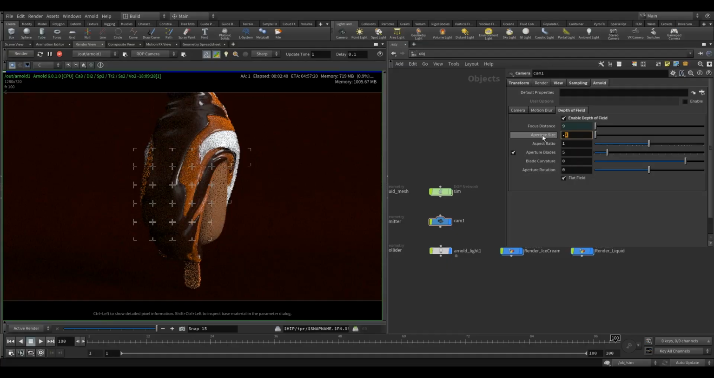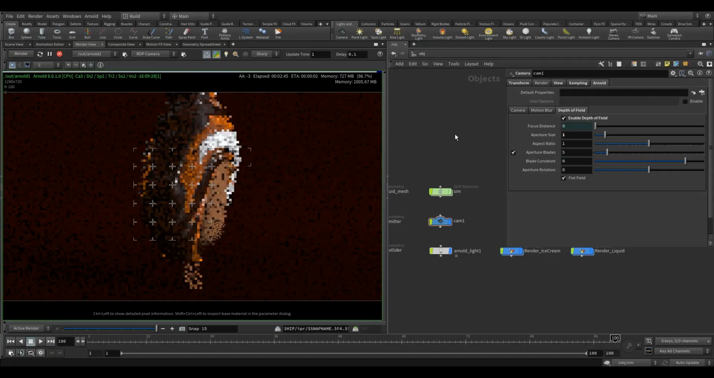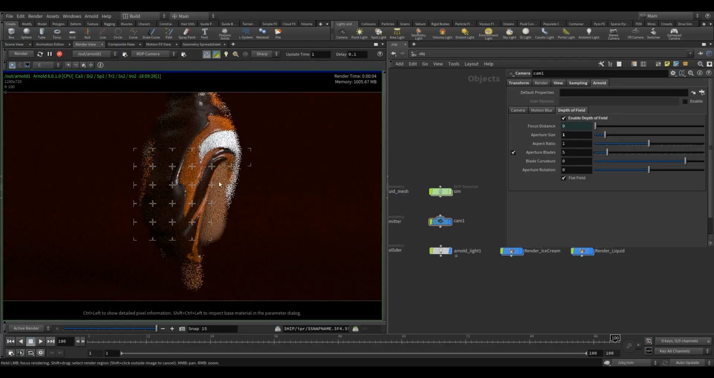We should. Let's try 1. There we go. So you can see there, very blurry. I think the focal distance isn't too bad actually, but yeah, that's too blurry for what we want.